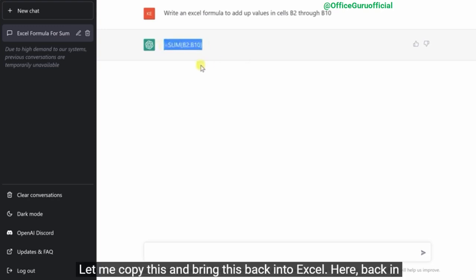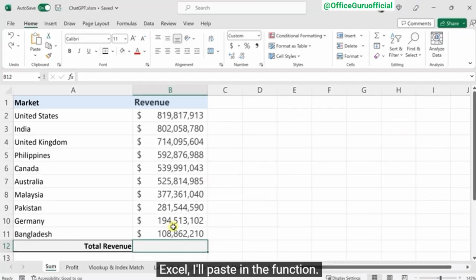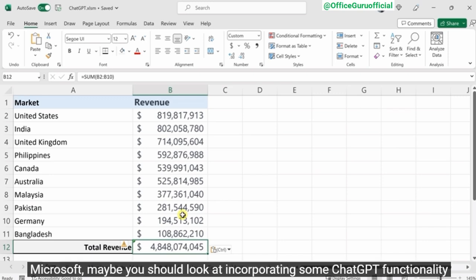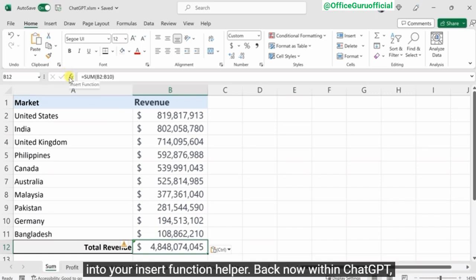Let me copy this and bring this back into Excel. Here back in Excel, I'll paste in the function. And just like that, I get the sum of all of the revenue. That's the exact function that I wanted. Microsoft, maybe you should look at incorporating some ChatGPT functionality into your insert function helper.